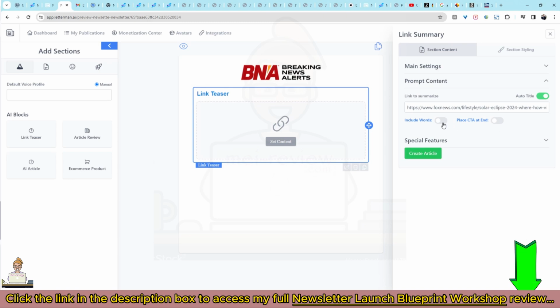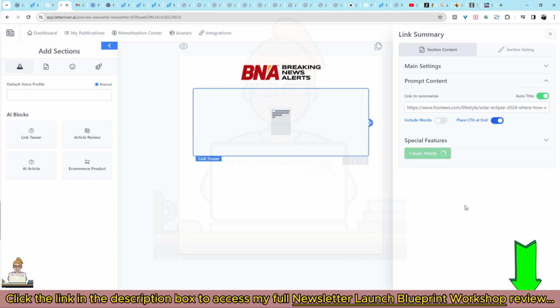But I can also click this thing here that says include words. And that way, if I want to go ahead and hyperlink those words, like if I want them to be an affiliate link or an Amazon associate link or something like that, I can go ahead and click this link here and I can go ahead and put in a money link and the software will keep track of that. I can also click this here and I can put calls to action at the end of this here. But let's go ahead and click on create article.